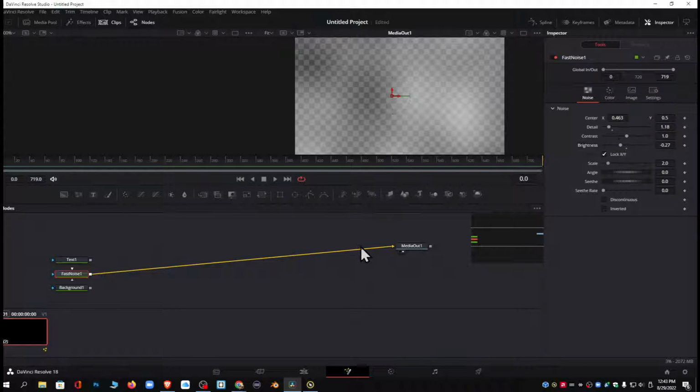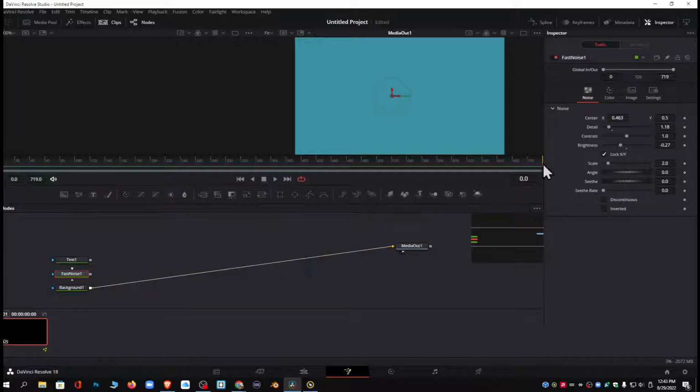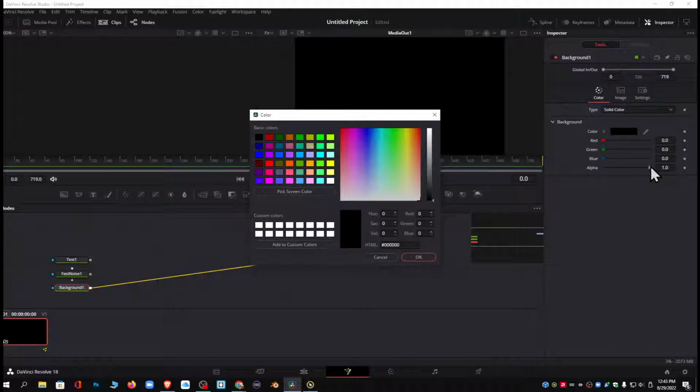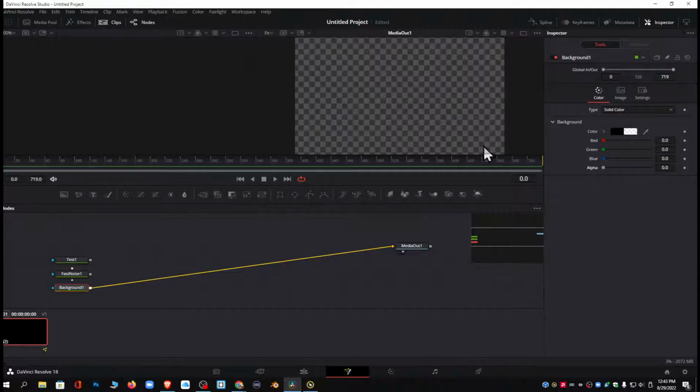And as most of you know by now, anything that's got a checkerboard, we're going to change the color back to black and bring the alpha all the way back. Anything that's checkerboard is transparent.